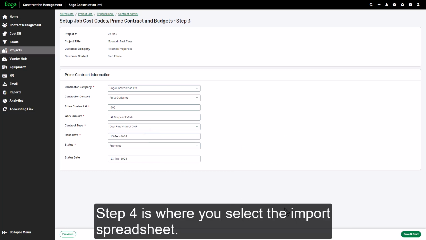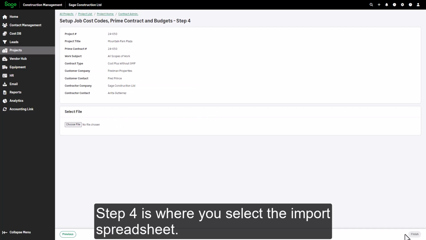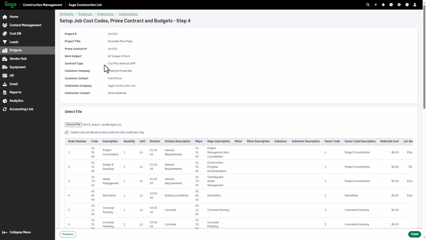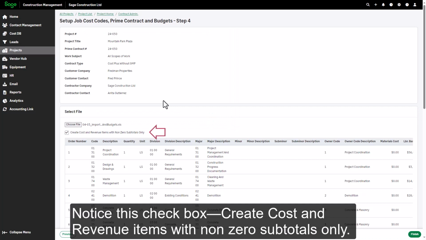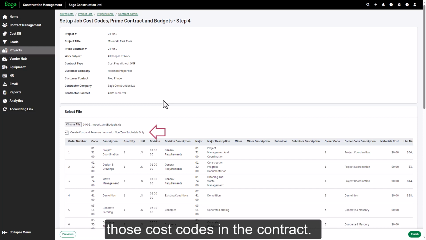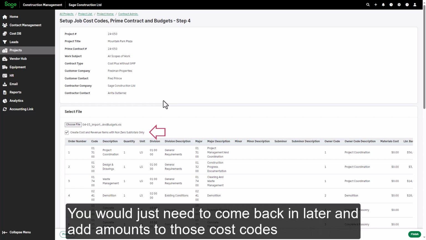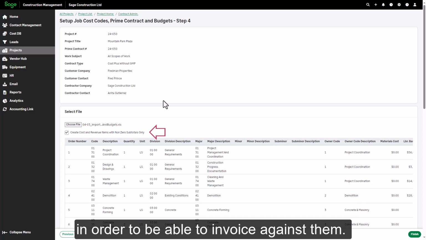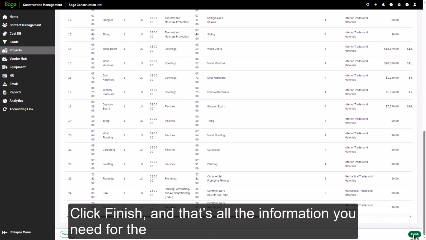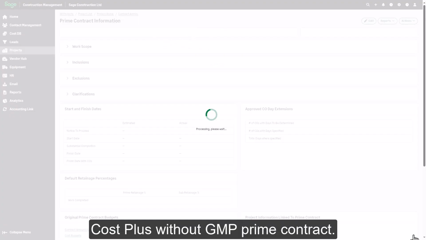Step 4 is where you select the import spreadsheet. Notice this checkbox, Create Cost and Revenue Items with non-zero subtotals only. If the spreadsheet has $0 cost codes, you can clear this checkbox to include those cost codes in the contract. You would just need to come back in later and add amounts to those cost codes in order to be able to invoice against them. Click Finish, and that's all the information you need for the Cost Plus without GMP prime contract.